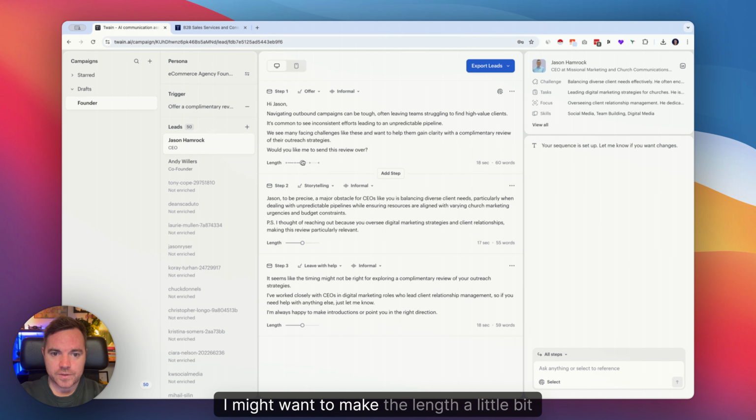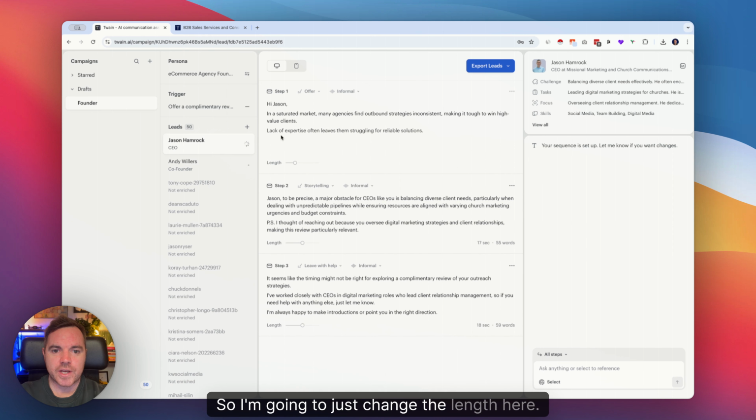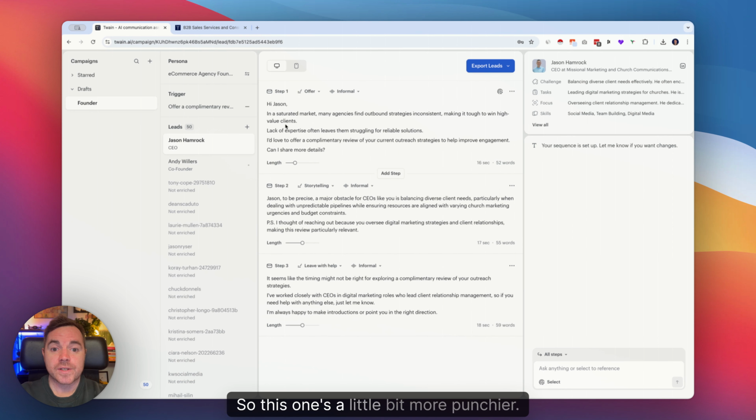I might want to make the length a little bit shorter. So I'm going to just change the length here. So this one's a little bit punchier. In a saturated market, it's 52 words. "Many agencies find outbound strategies inconsistent, making it tough to win high-value clients." That's a good starting point.